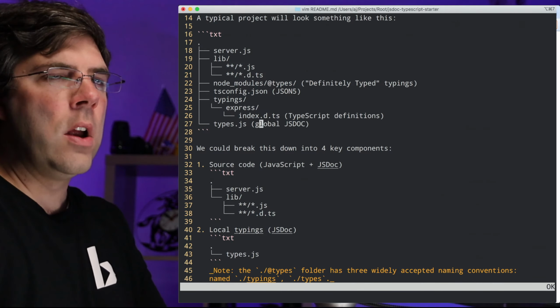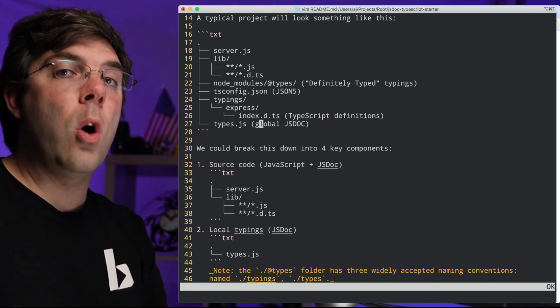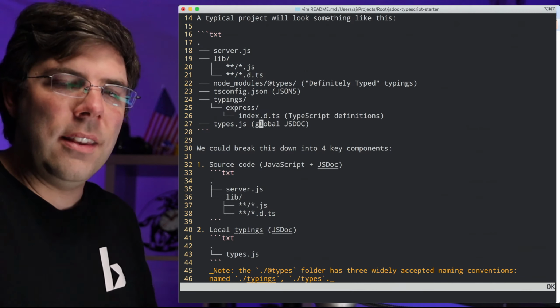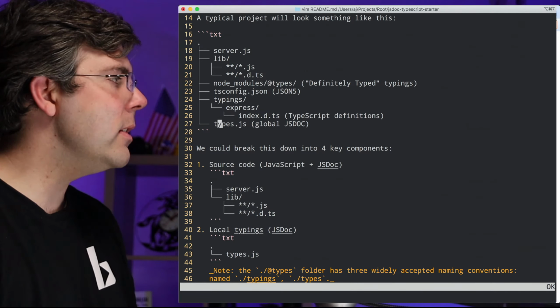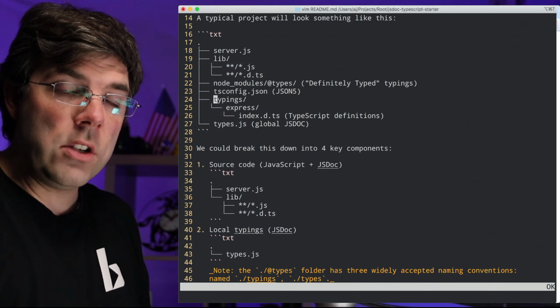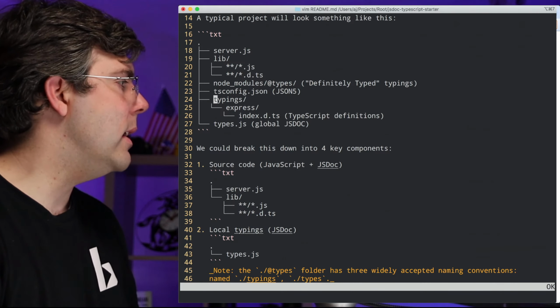So basically, it's local to your project, but it's global within it. Anywhere in your project, you can reference these types that you put here, and this is all explicitly defined. None of these are conventions, none of it is automatic. You have to explicitly define it in the tsconfig.